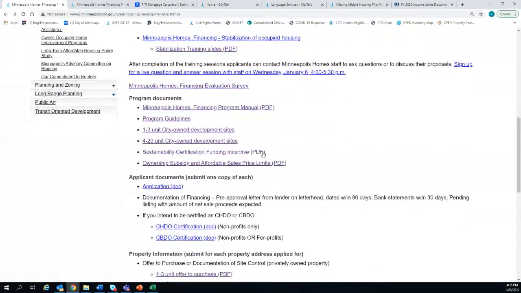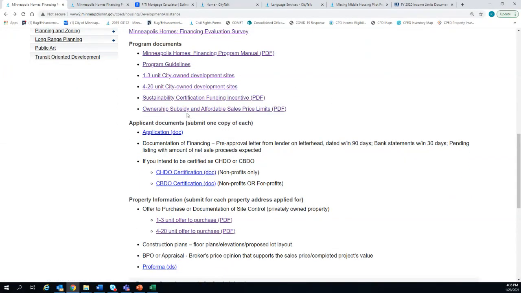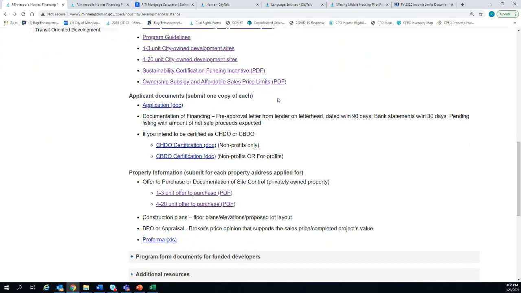And then there's some more information about that incentive. And then this is the subsidy price and affordable price limits chart. I'll explain filling in your pro forma and why this is a really important document in a bit. But before I do that, I want to walk you through the different application documents. So your application is going to consist of two chunks of documents.